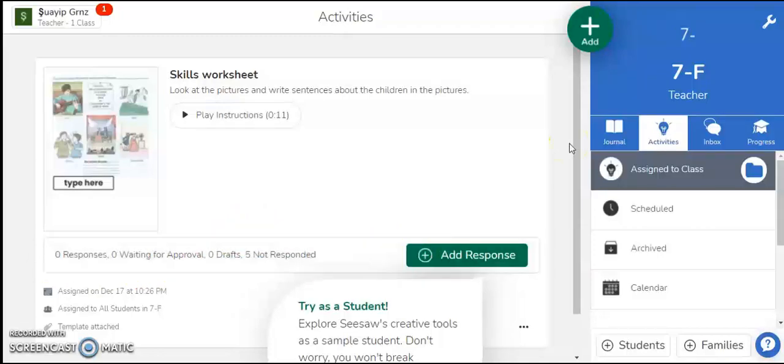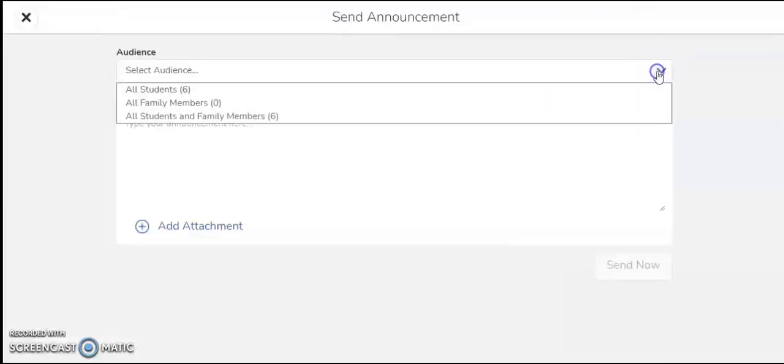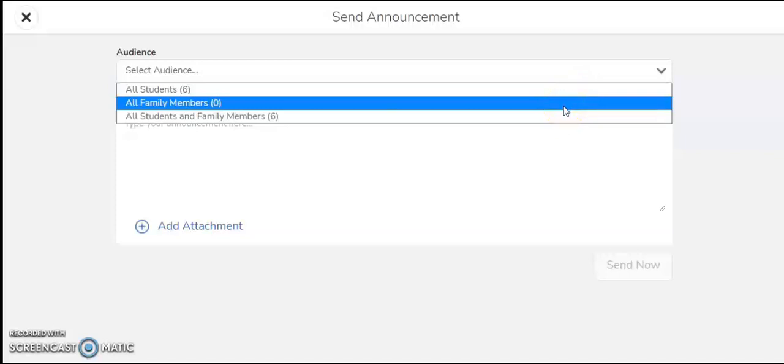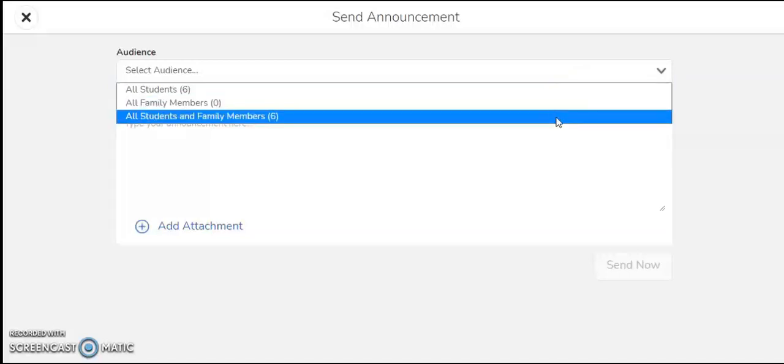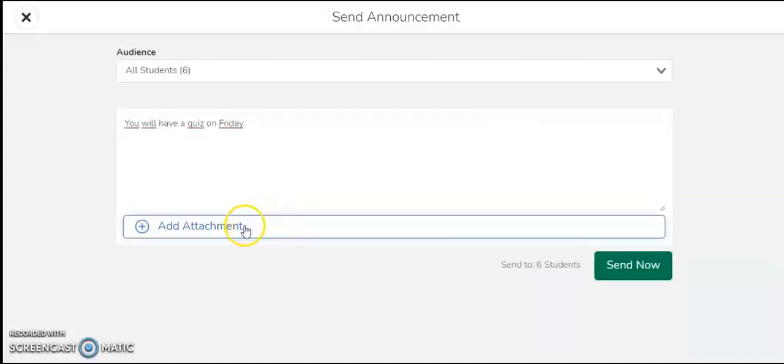And now I'm going to show you how to create an announcement that you can send out to students or their families. So we are going to click the green Add button, and there we are going to select Send Announcements. You can select to make this announcement to just students, to family members, or to students and family members. You can also add attachments to these announcements.